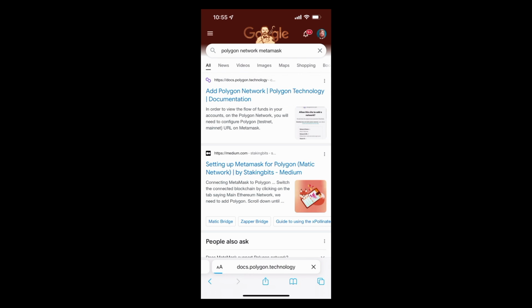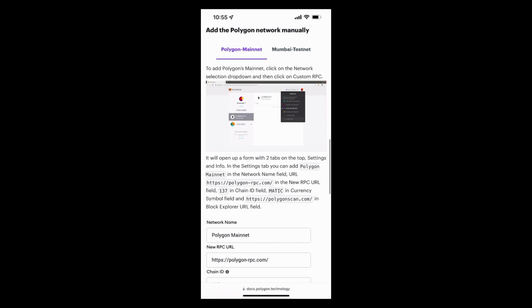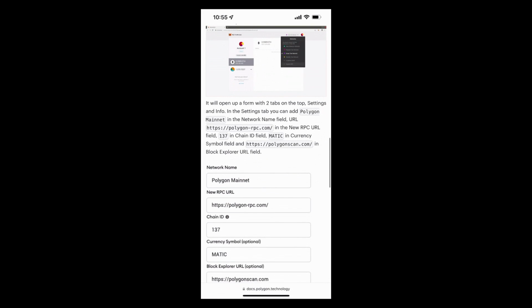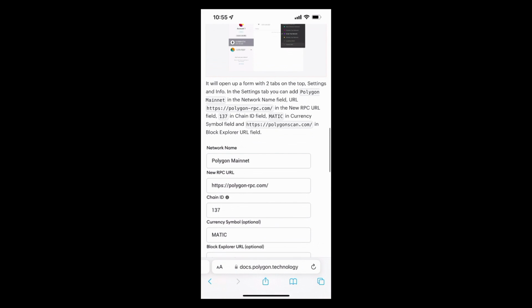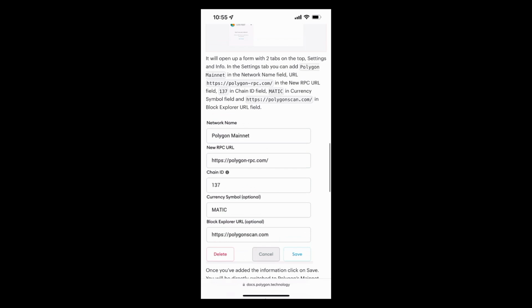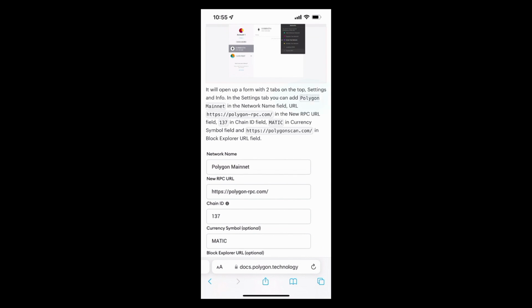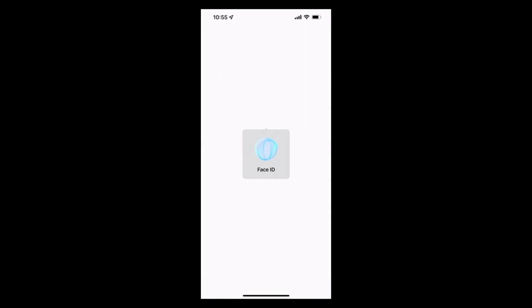So if we go ahead and click on add Polygon network, and then click on Polygon network 2, you can see here that there are a couple of things that we need. So we can add network name, RPC URL, chain ID, Matic, and Polygonscan. So we can just simply cut and paste Polygon Mainnet. So copy, and then we'll just go back here.